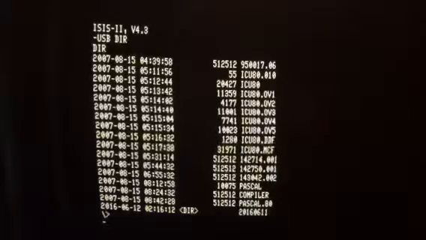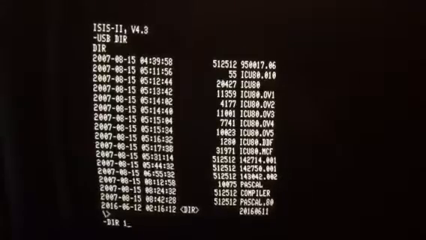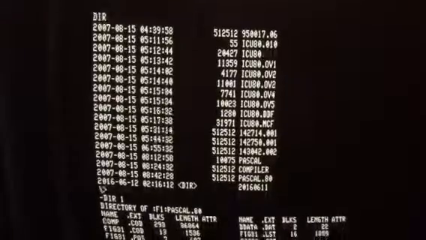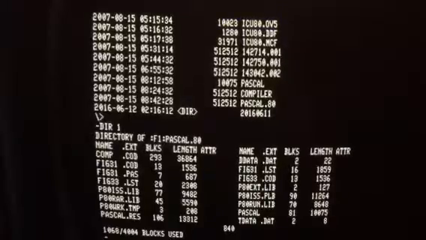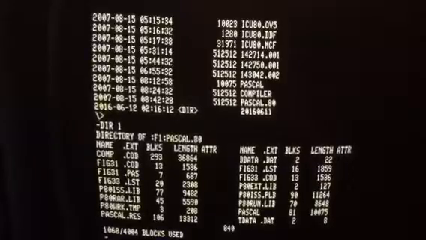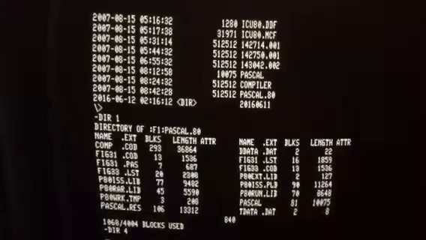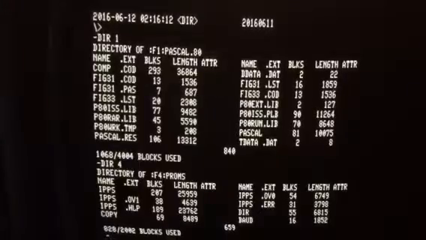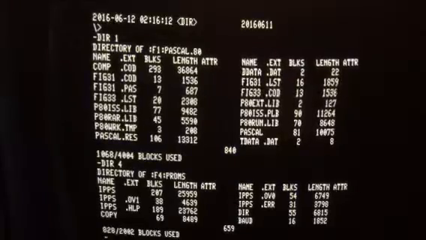We can see what's on, for example, disk number 1. And it's a Pascal 80 disk. We can see what's on disk number 4, which is a single density. And it has IPPS. The USB utility works this way.